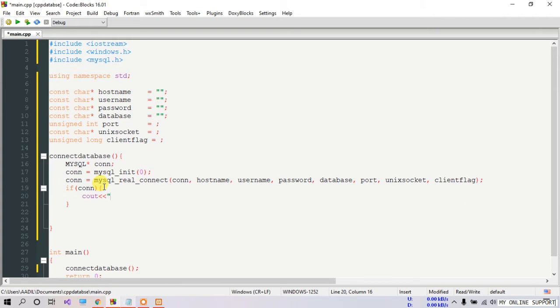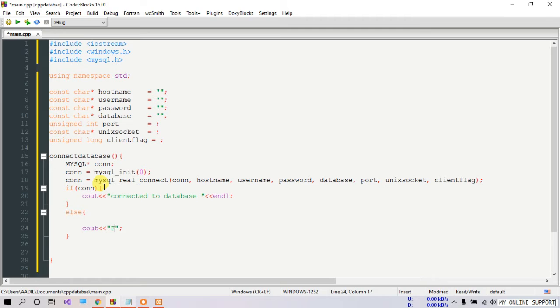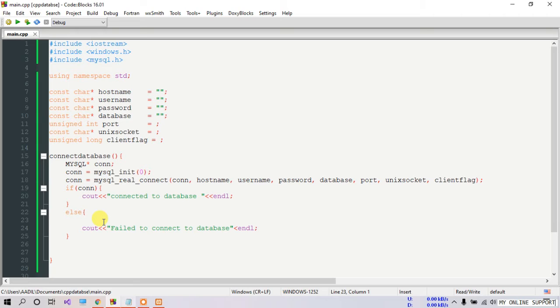cout connect to the database. Control save, and we will now go to admin and open MySQL phpMyAdmin.